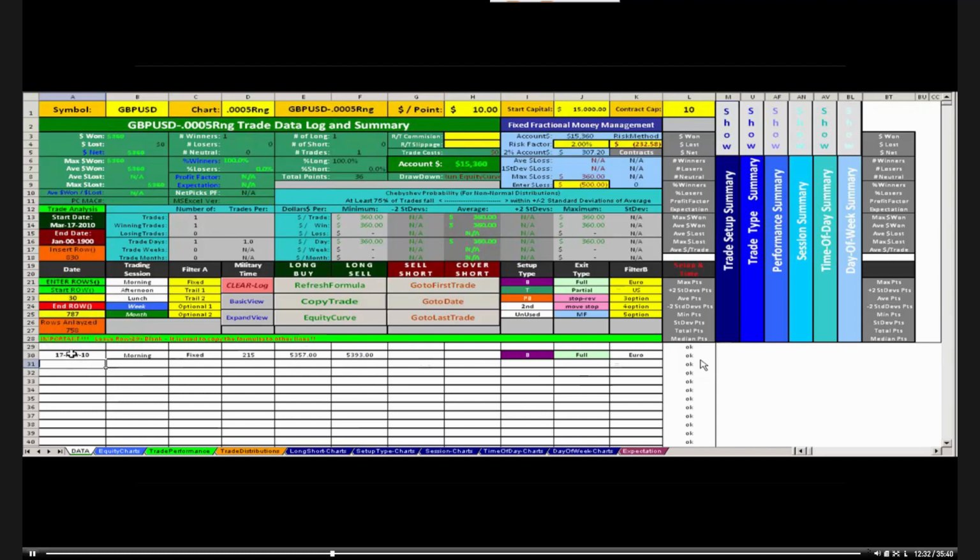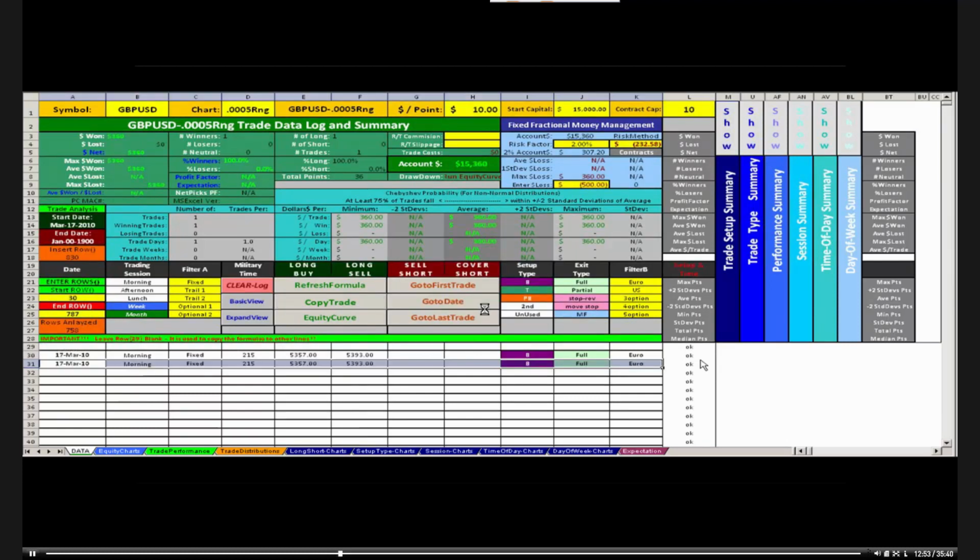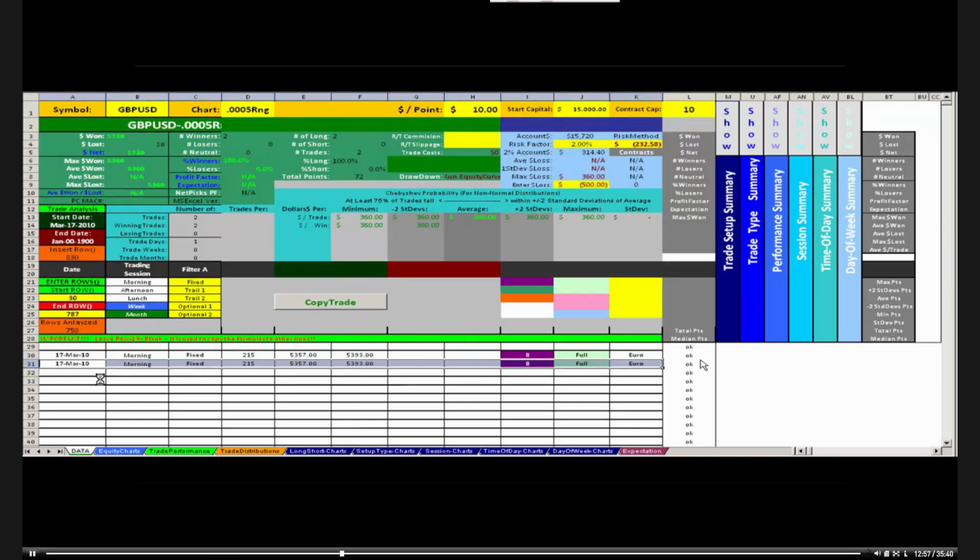And so there is a nifty little feature called copy trade, and if we click on that button, we don't have to type in the data from row 30. We can use the copy trade feature, which is pretty cool. And all we have to do now is change the time and our trade entry and exit.